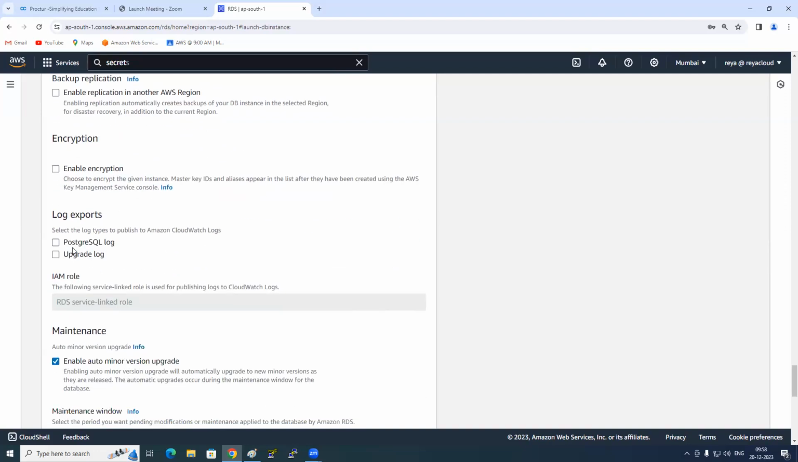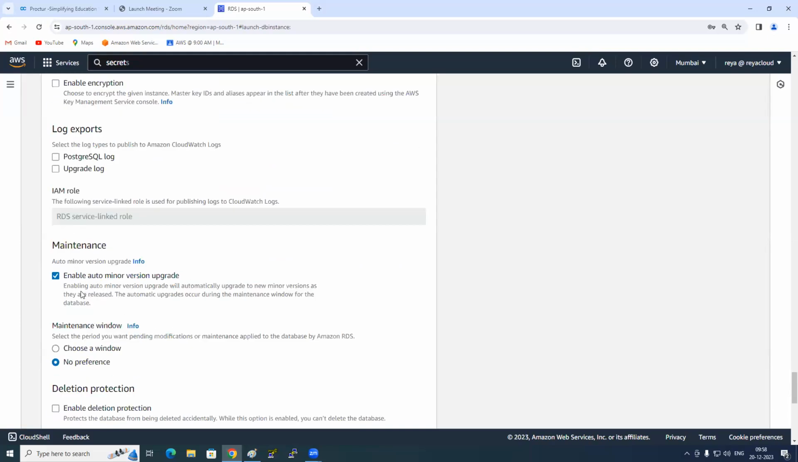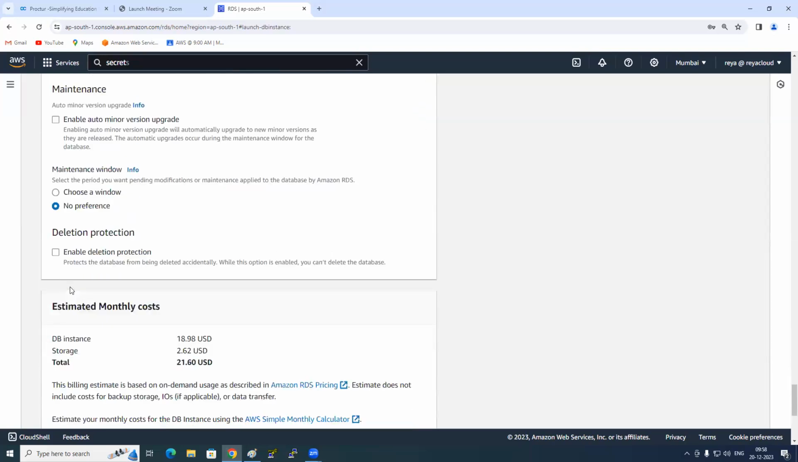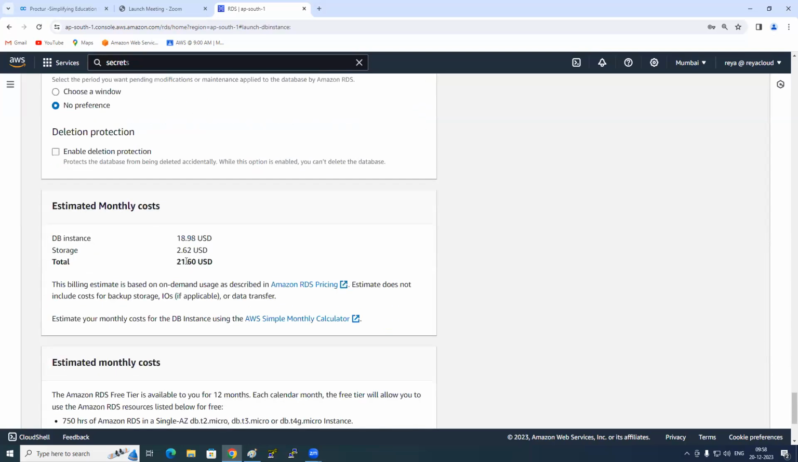Okay. Do you want logs? No, but it's just a matter of a click. Maintenance, not required. And finally, how much? $21.